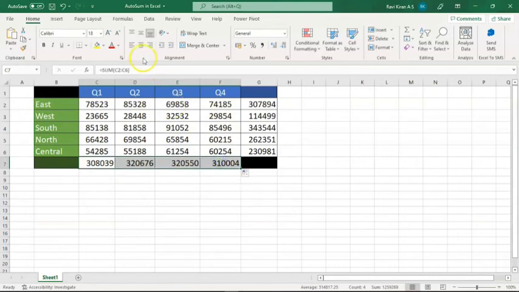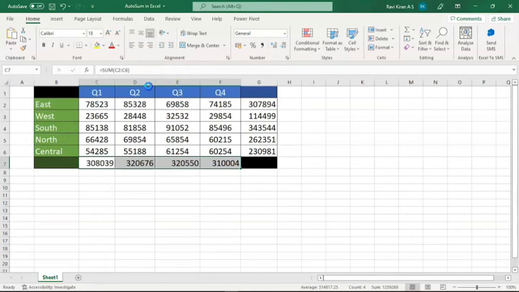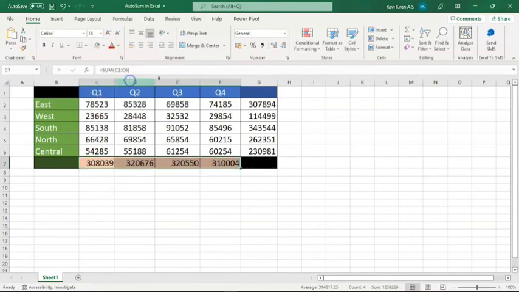Now, let us try to change the color so that you have a reference to identify that it's a total sum. Now similarly to this one as well.